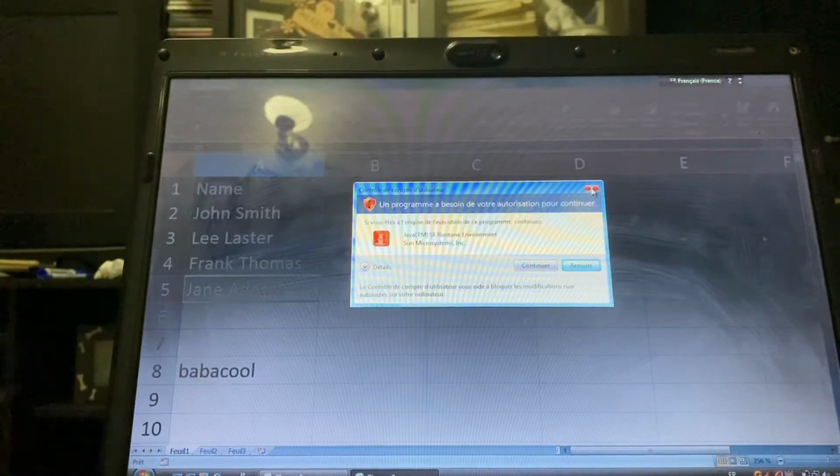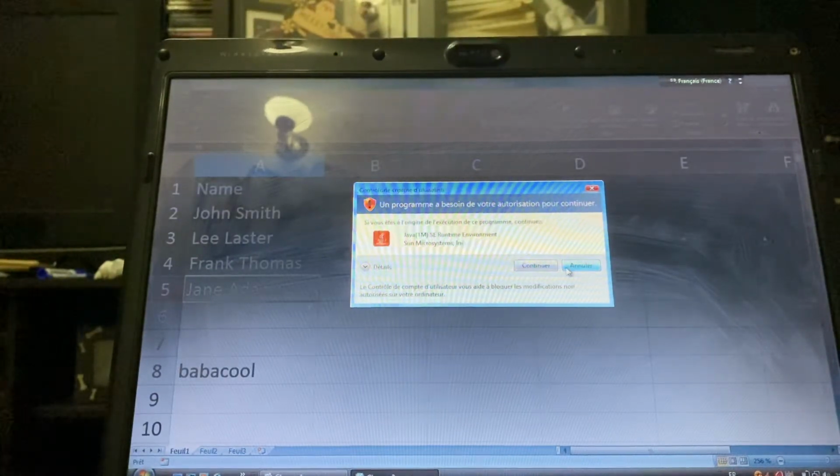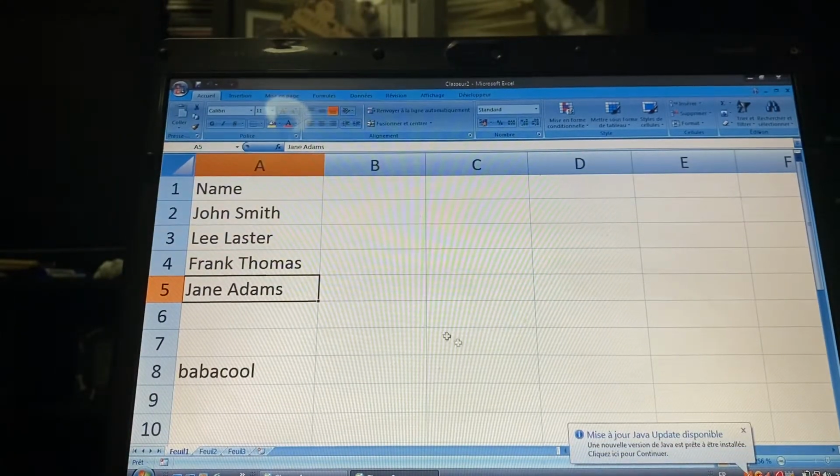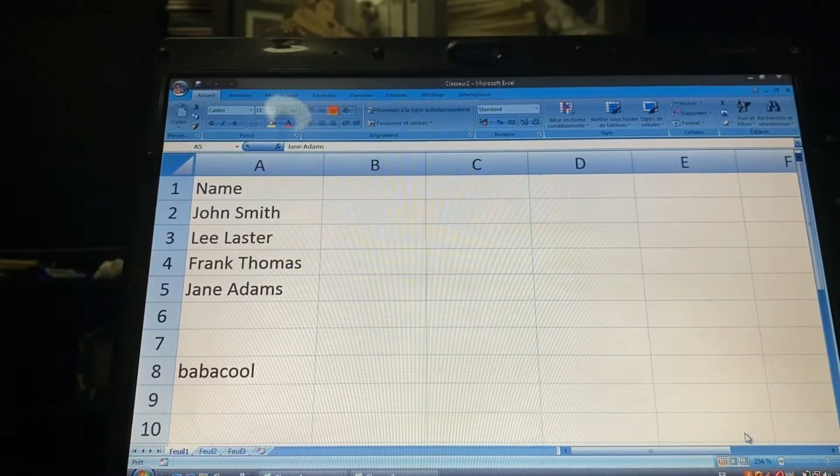What is this? No, cancel. Please cancel. I'm so sorry for this. My computer has viruses. I don't want any of this.